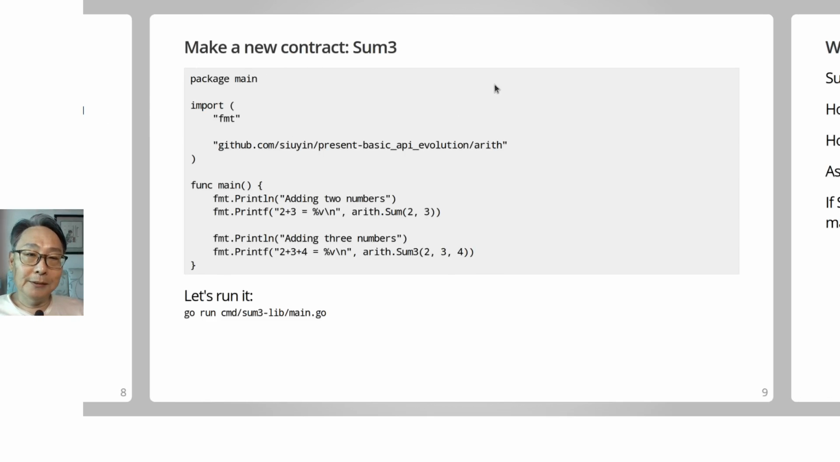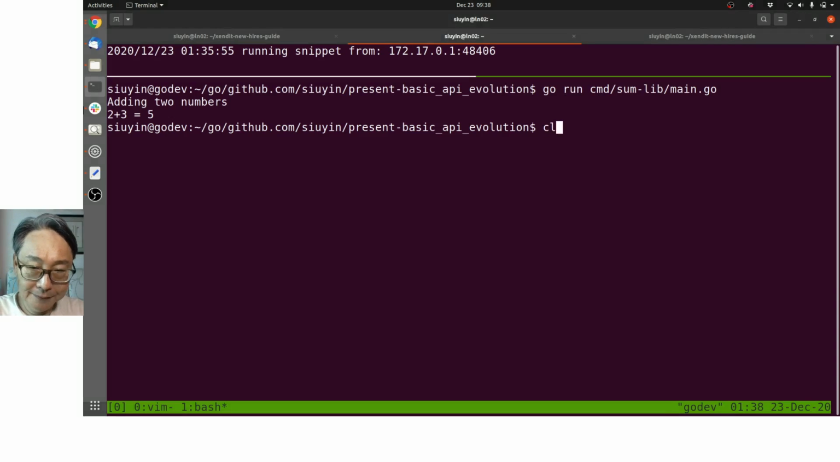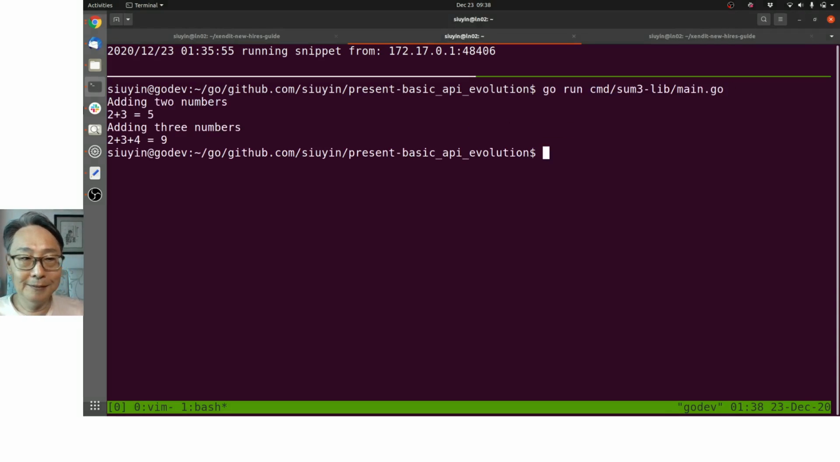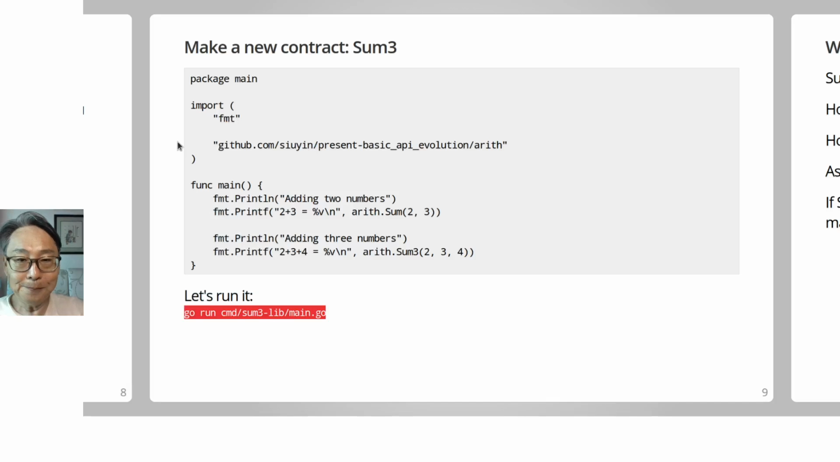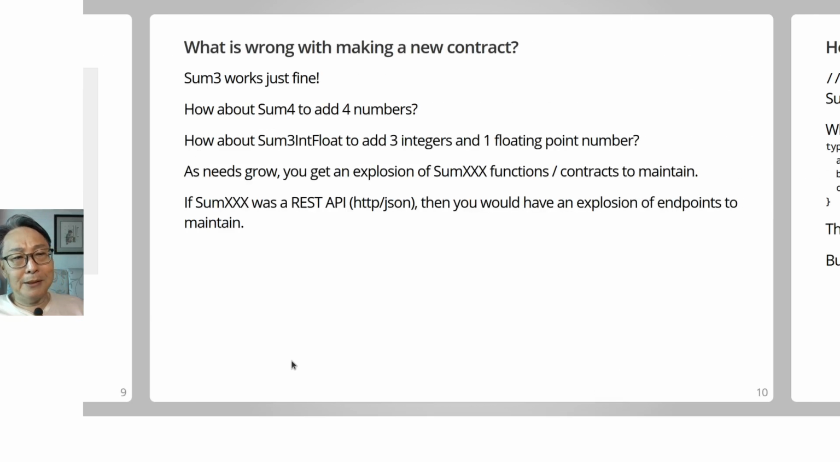We could, of course, make a new contract, give it a new name, sum3. So let's add two numbers. We have the normal sum here, and when we add three numbers, sum3. And it runs, I'm sure. Sum3 runs. We can add three numbers. No surprise. But what is wrong with making a new contract? You can argue sum3 works just fine.